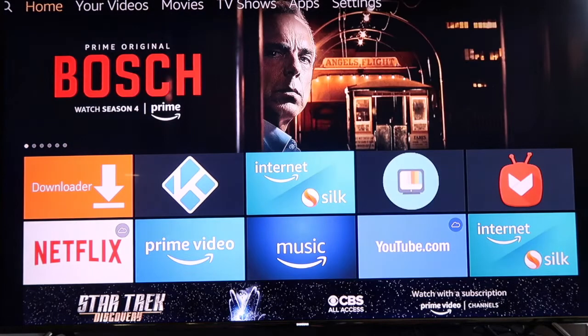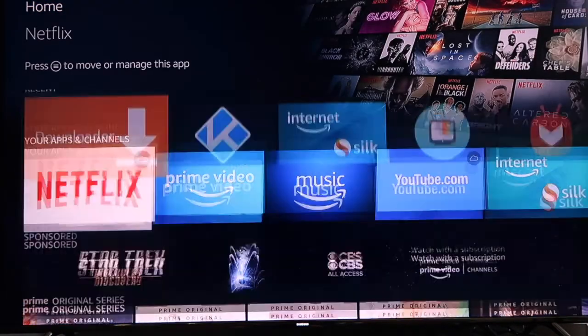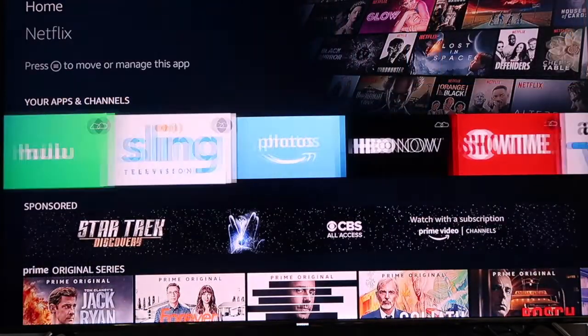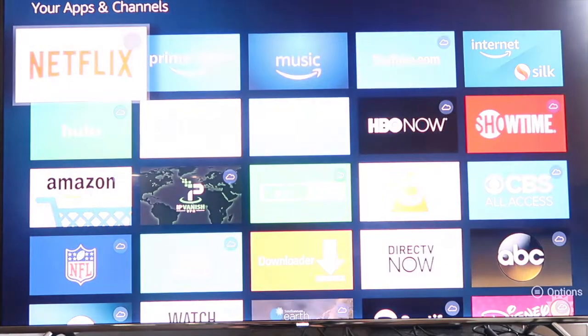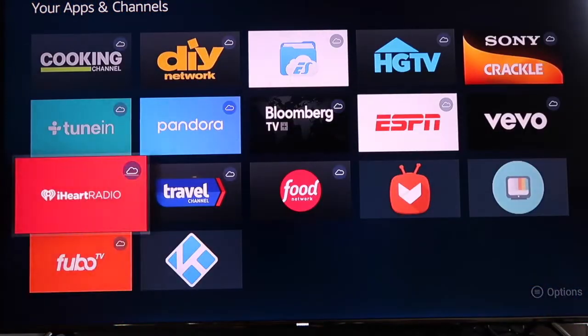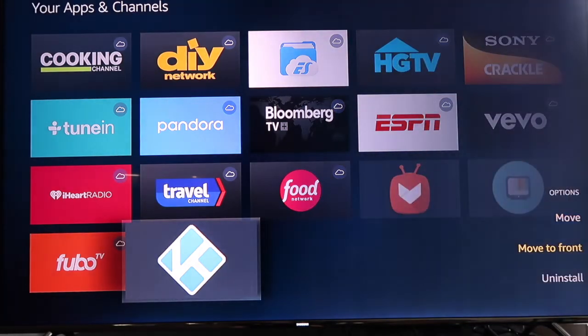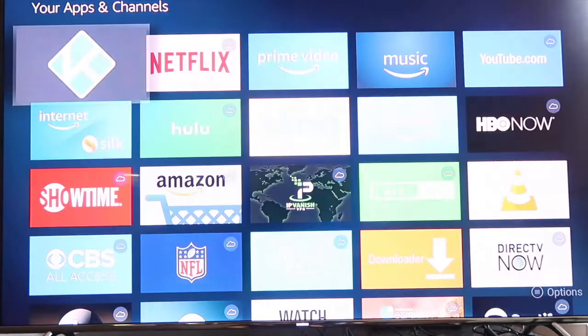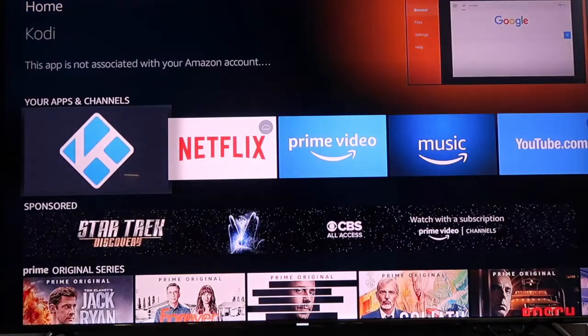So when we come to the home screen, what I like to do is come down to your apps and channels, and then see all. And then we want to move Kodi all the way to the front so it's easy to access. So you're going to click it with the three dashes on your remote. It's going to say move to front. Click on that. Now if you hit the home button on your remote, you'll see it's always going to be right here. No matter if it's not on your recents, it'll be right here at first.